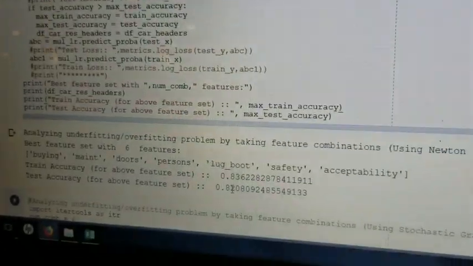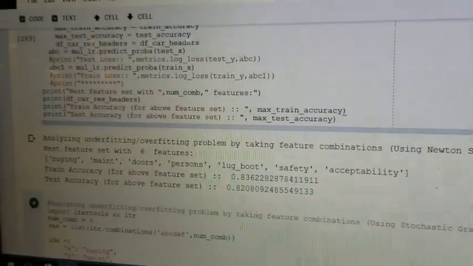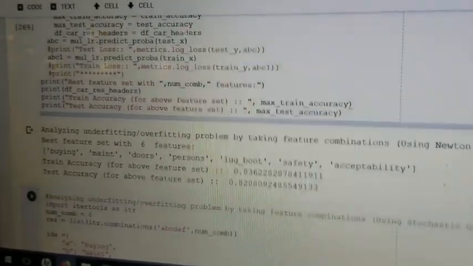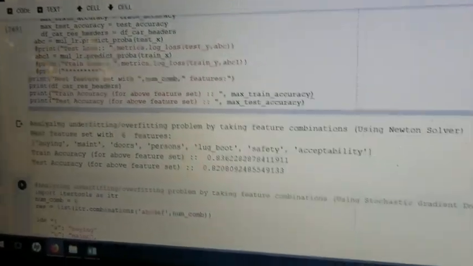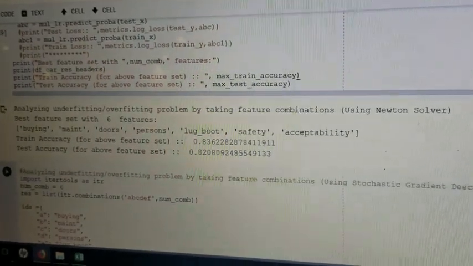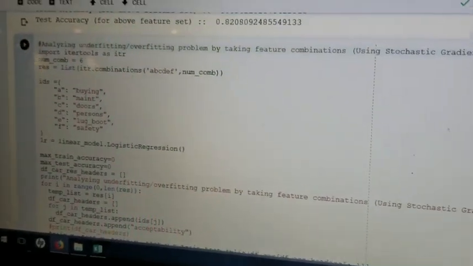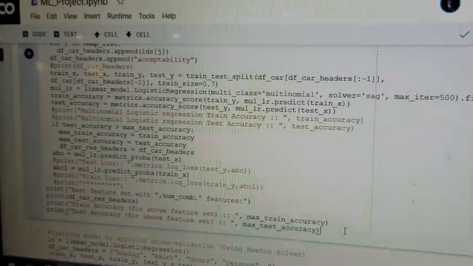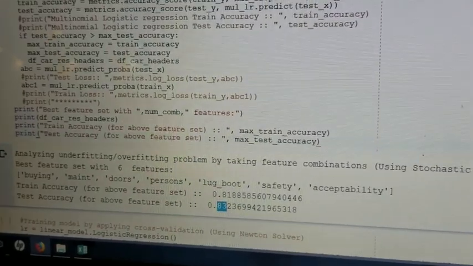As you can see, the test accuracy has increased to 82%. So this is addressing the underfitting problem. The test accuracy has increased from the 2 feature combination to the 6 feature combination. This is basically trying to get an optimum model with the optimum number of features, which is 6 in our case. This is again the same thing using the stochastic gradient descent. I'll simply run it with the 6 feature combination. As you can see, we are getting a good test accuracy of 83% with our 6 feature combination.